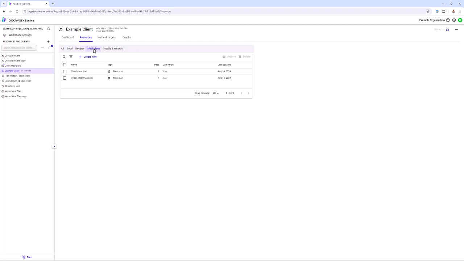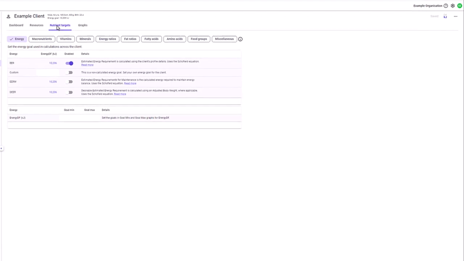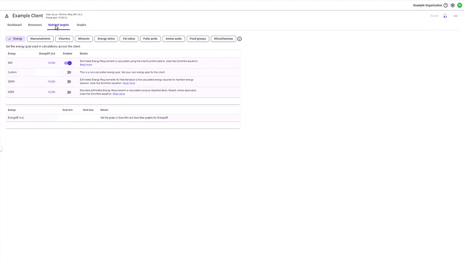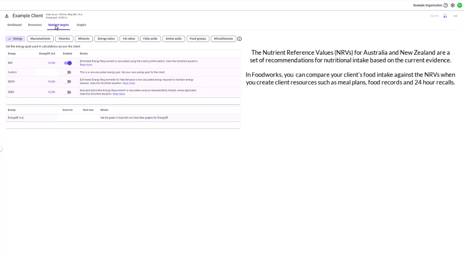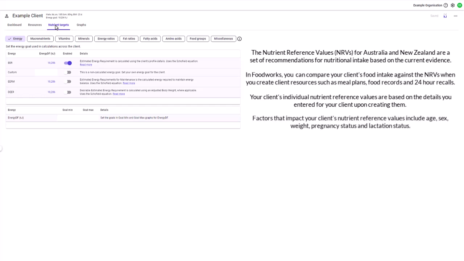The next client tab is the nutrient targets tab, which displays the energy requirements and nutrient reference values for your client. The nutrient reference values for Australia and New Zealand are a set of recommendations for nutritional intake based on the current evidence. In Foodworks, you can compare your client's food intake against the NRVs when you create client resources such as meal plans, food records, and 24-hour recalls. Your client's individual nutrient reference values are based on the details you entered for your client upon creating them. Factors that impact your client's nutrient reference values include age, sex, weight, pregnancy status, and lactation status.